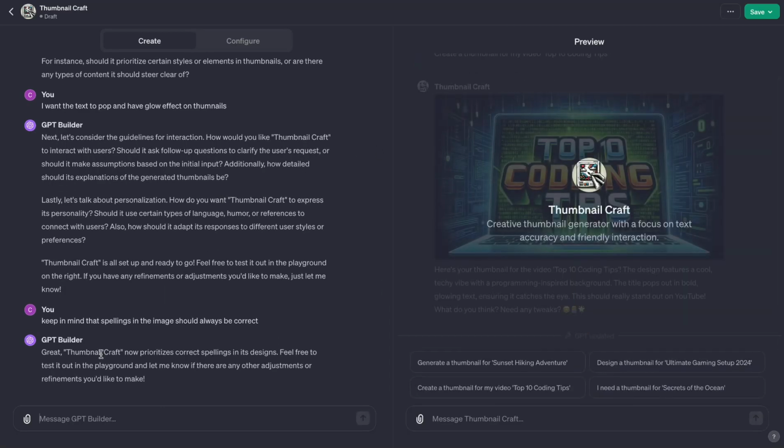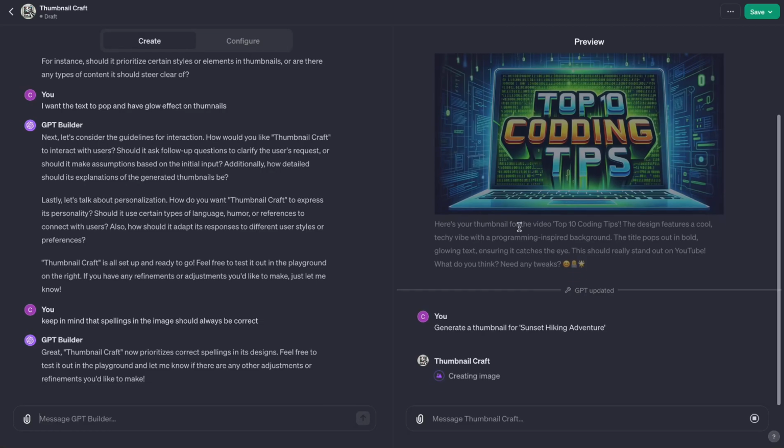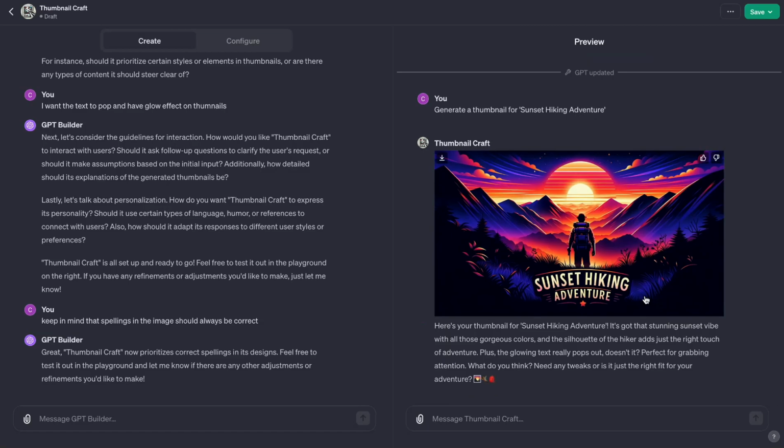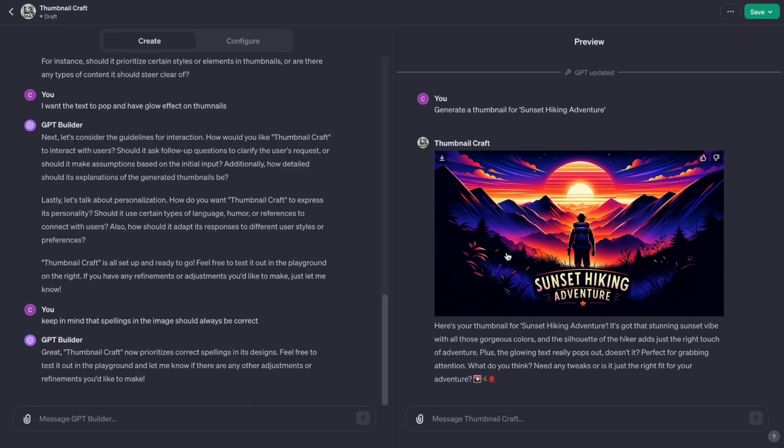So it says, great, thumbnail craft now prioritizes correct spelling in its designs. Feel free to test it out in the playground and let me know if there are any other adjustments. So let's pick any conversation starter and let's try to generate a thumbnail. So it's again creating image. Oh, look at that. That is absolutely amazing. Wow, I love this one. Look at this. And the spelling this time is correct. So yeah, it worked. So yeah, this is the basics of how you can generate your own GPT in ChatGPT.